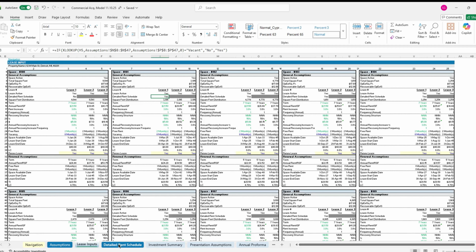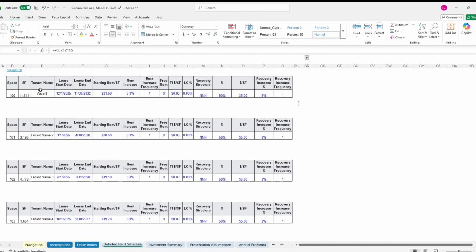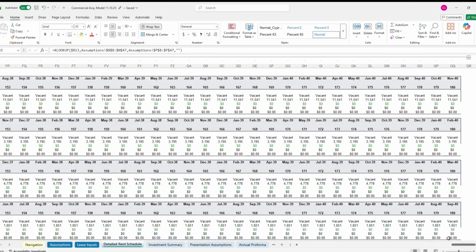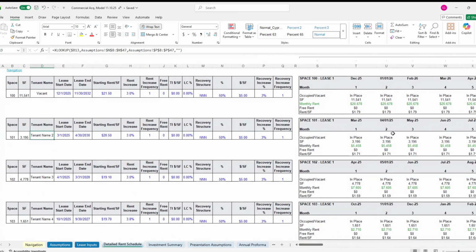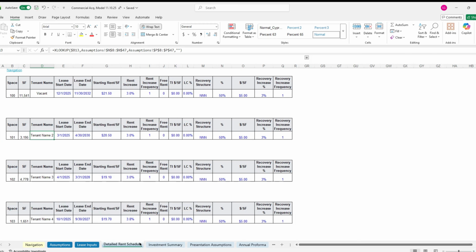So the next tab here is the detailed rent schedule. Space 100, it's not using anything that we fill out here just because we had set it up as a vacant suite, but anything that did have a tenant name, you can go ahead and fill out all of the different terms we had for this lease. And you can see over here to the right, as you click that plus button, it fills out and breaks down all of your monthly rents, your free rents, everything that we need for the annual pro forma.